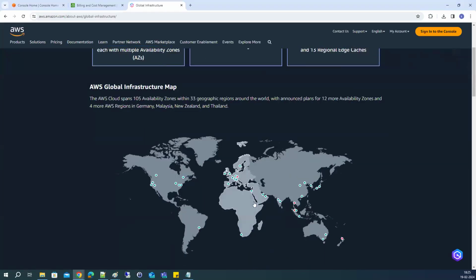That means like Mumbai, there are different places: UAE, Bahrain, right? And Milan, Spain, right? These in green color exist already. But what about the red color ones, which are coming soon? That means AWS will create a data center in Thailand, coming soon. This is Hong Kong, right?